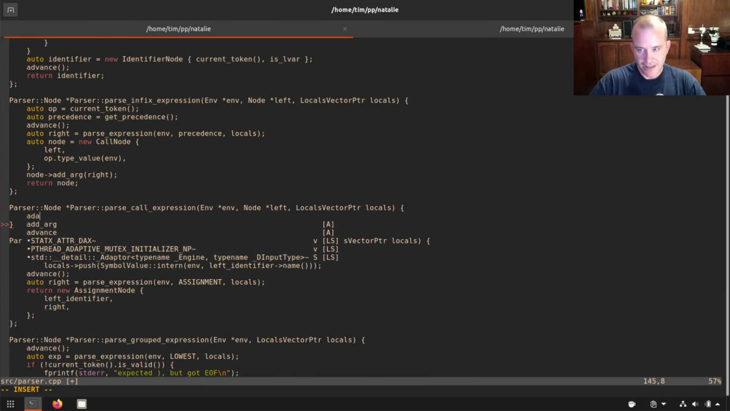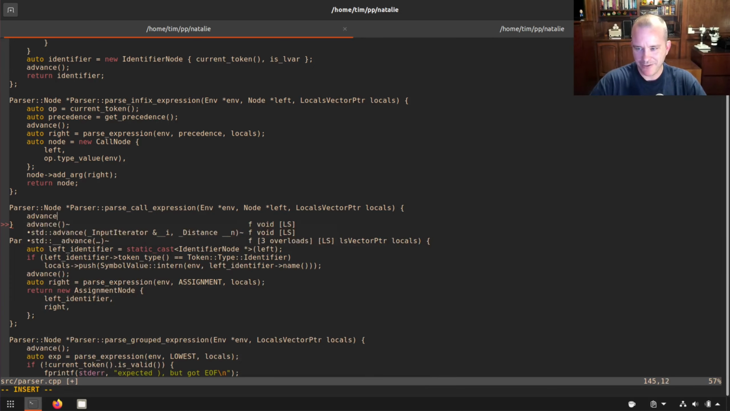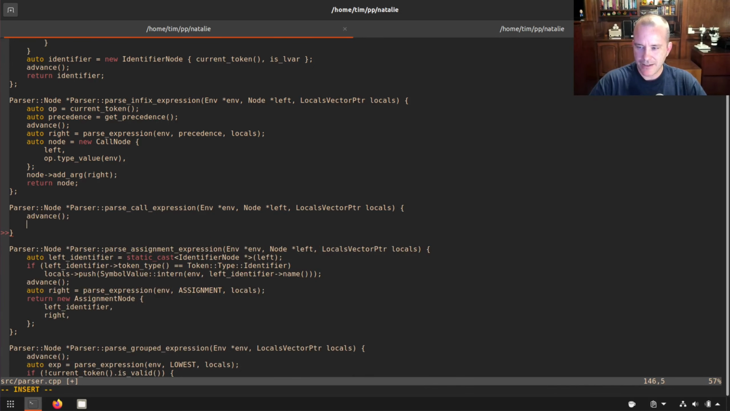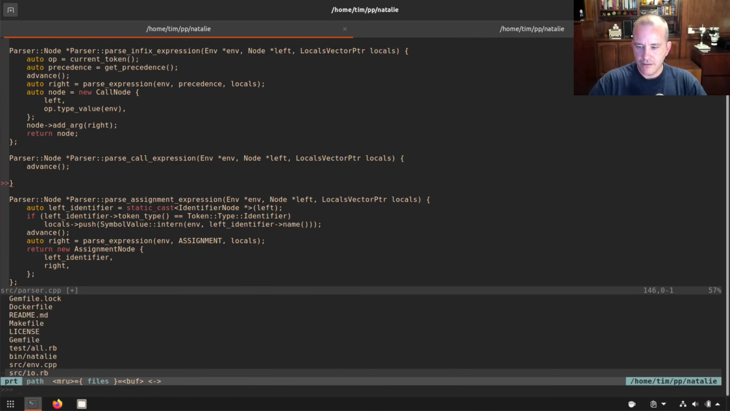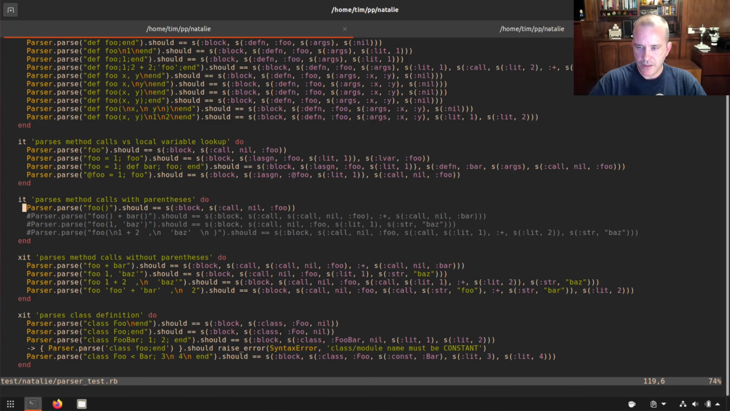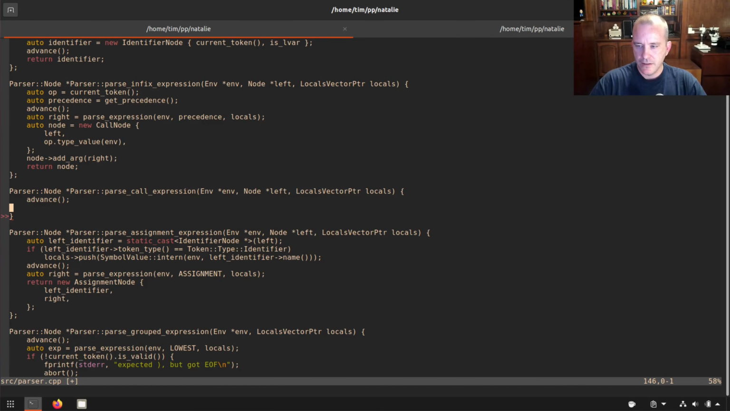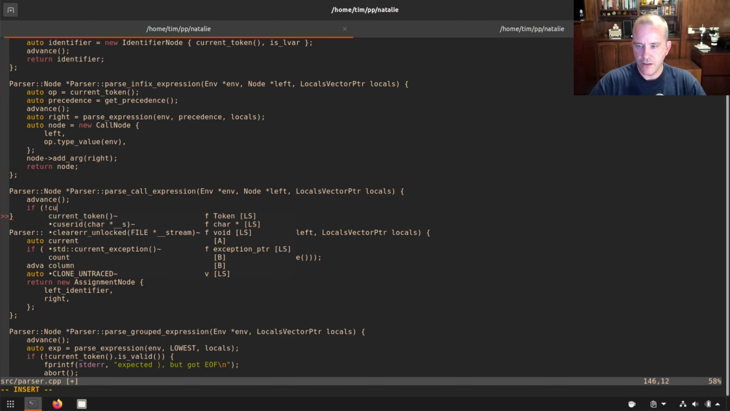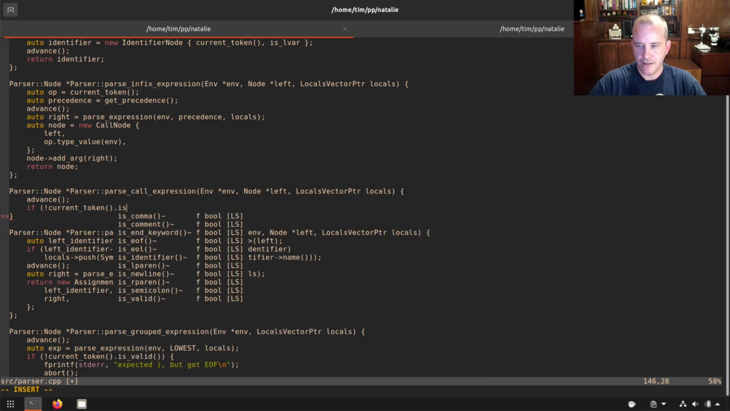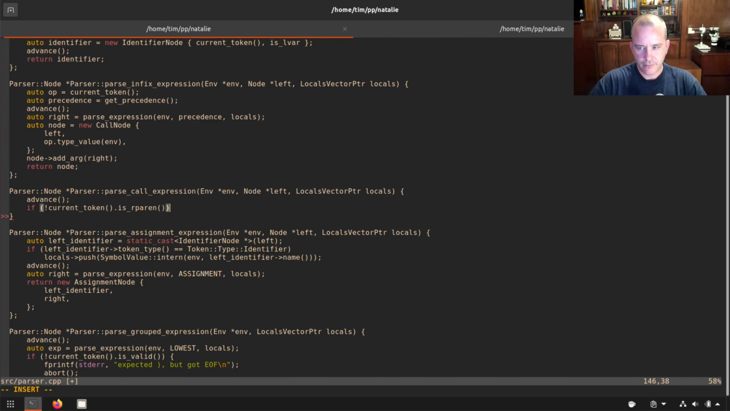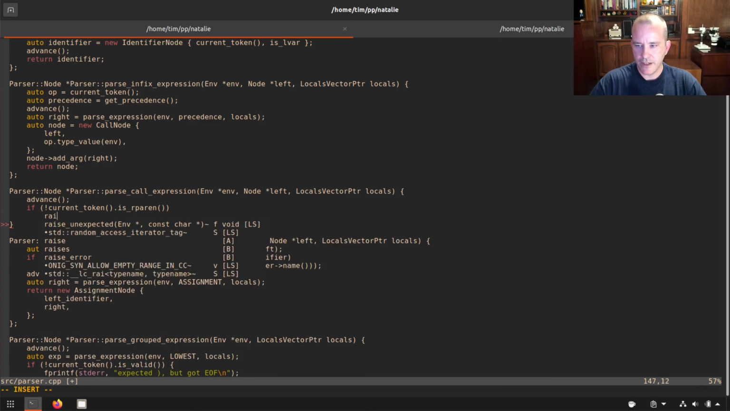Well, we're going to advance, and this is something, as you know, I forget all the time. Advance past the current token, which is a paren. And then let's go look at our test one more time. We don't have any arguments yet, and I think we should just do the minimum amount to make this test pass. So we're going to say if the current token is not an R paren, then we're going to raise unexpected.